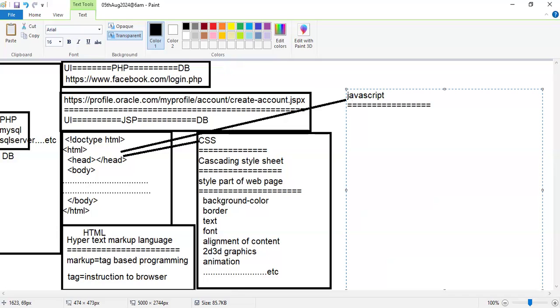JavaScript is client-side programming. We can create this JavaScript code. Here, I'm able to show you JavaScript code by using the script tag. Inside the head section, we can write a script tag to write our JavaScript code. Here, I'm writing a script tag to display that JavaScript code.